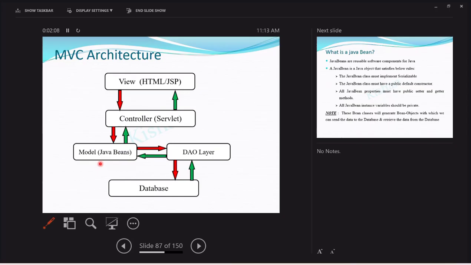What are the properties a bean class should be having? First one, make all your variables private. Step one, make all your variables private. Step two, provide setters and getters for those variables. You know setters and getters, no? Basically encapsulation. What do you mean by encapsulation?